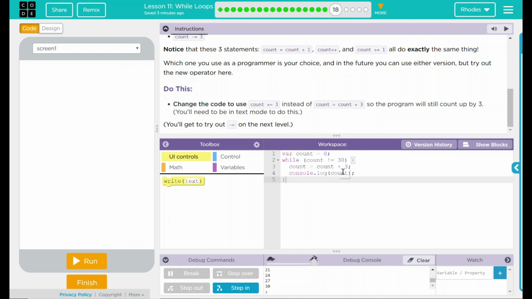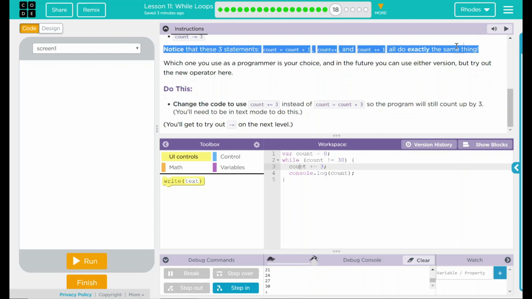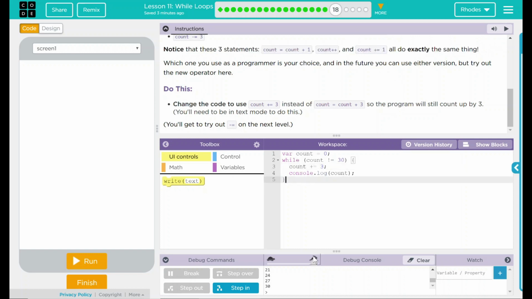Let's try this shorthand. And the shorthand is this plus equal. So let's go over here to our count equals count plus 3, and we can get rid of a lot of this. You don't need to duplicate the count equals. Shorthand is just a shorter version, so we're just going to do our plus equal 3 in that standpoint. This says the same thing. Remember, all three of these say the exact same thing, so you really get to choose what you want. You're just trying it out.